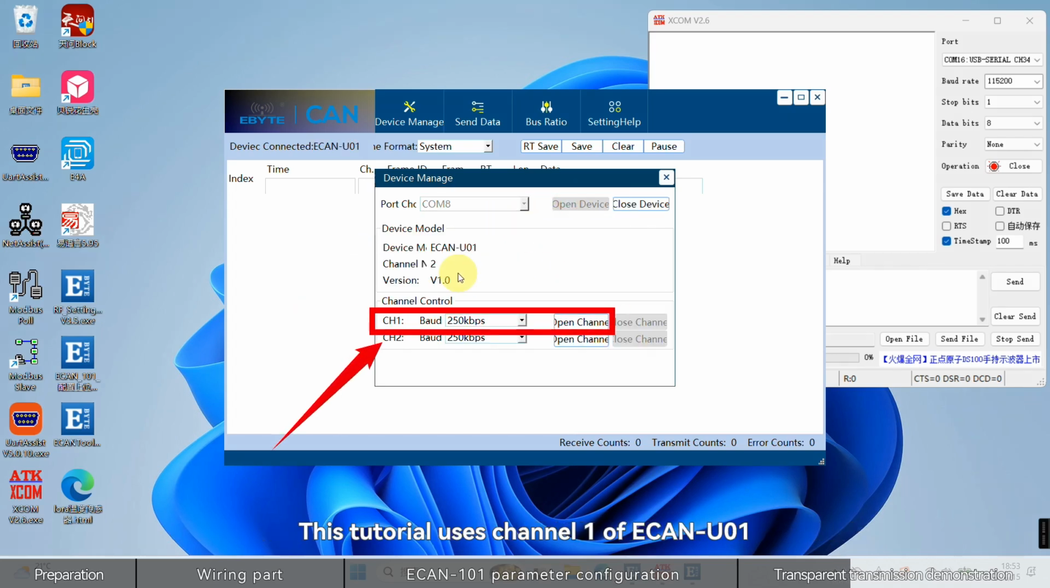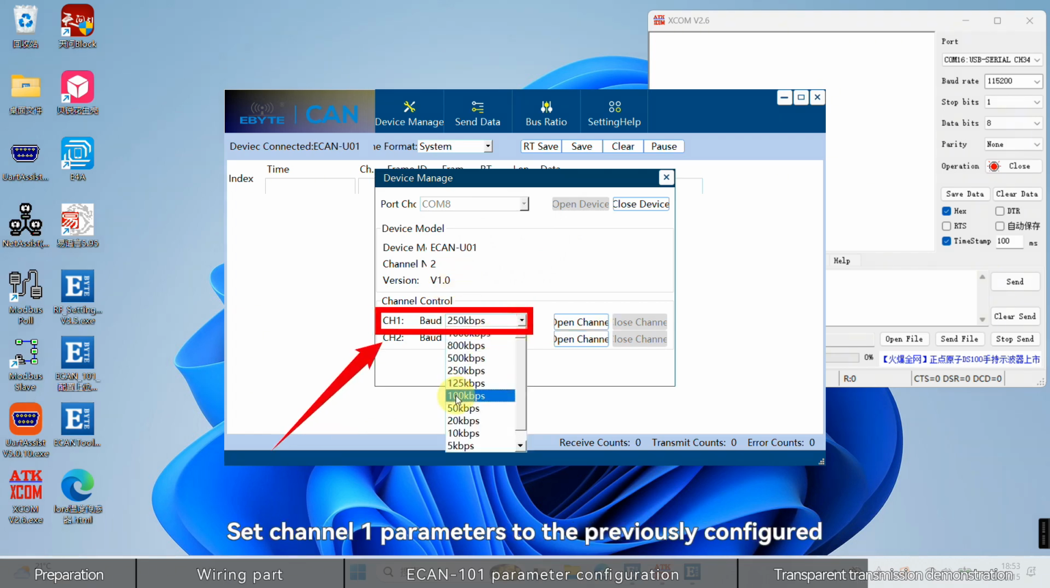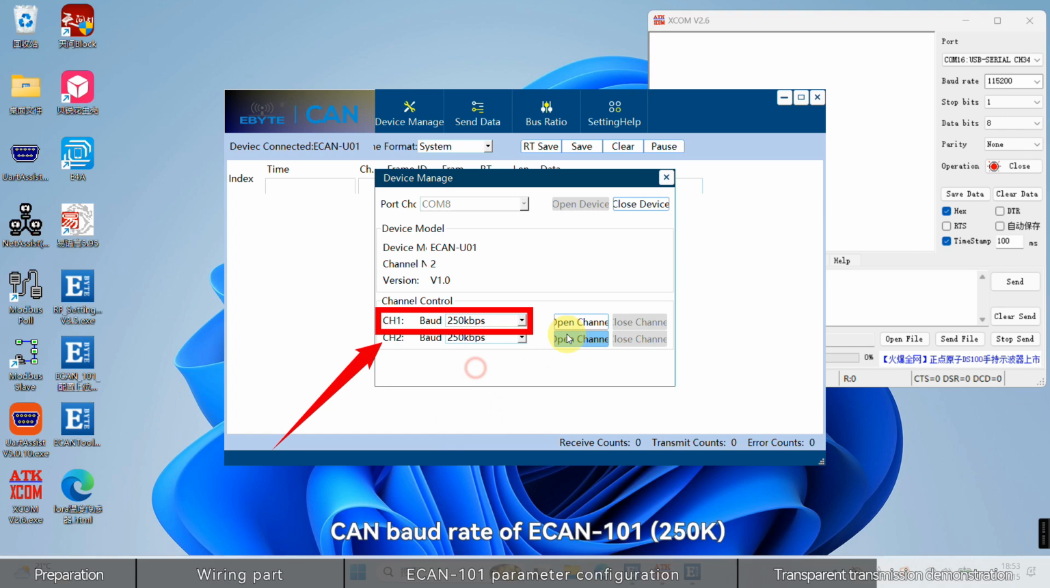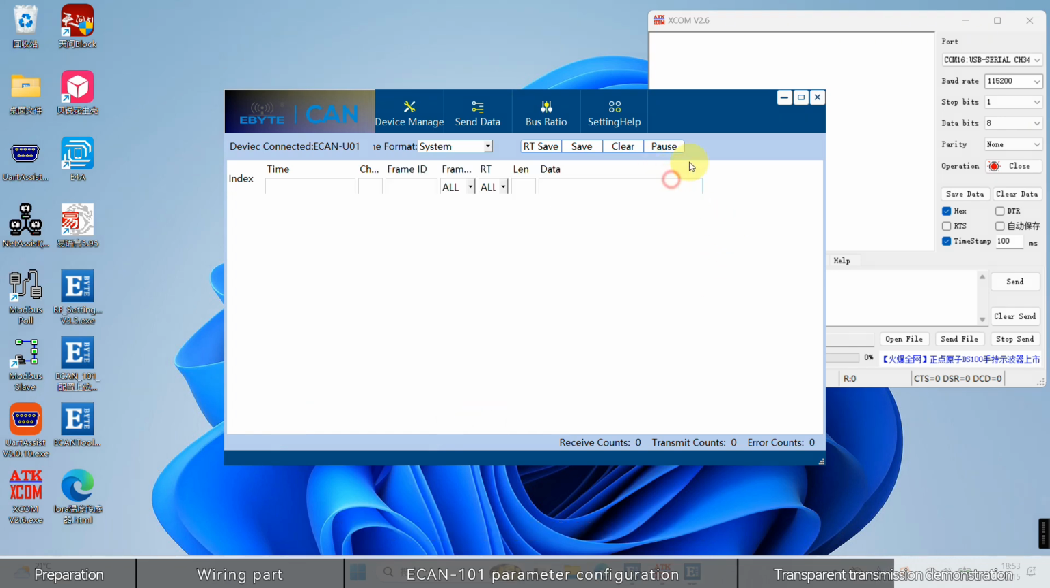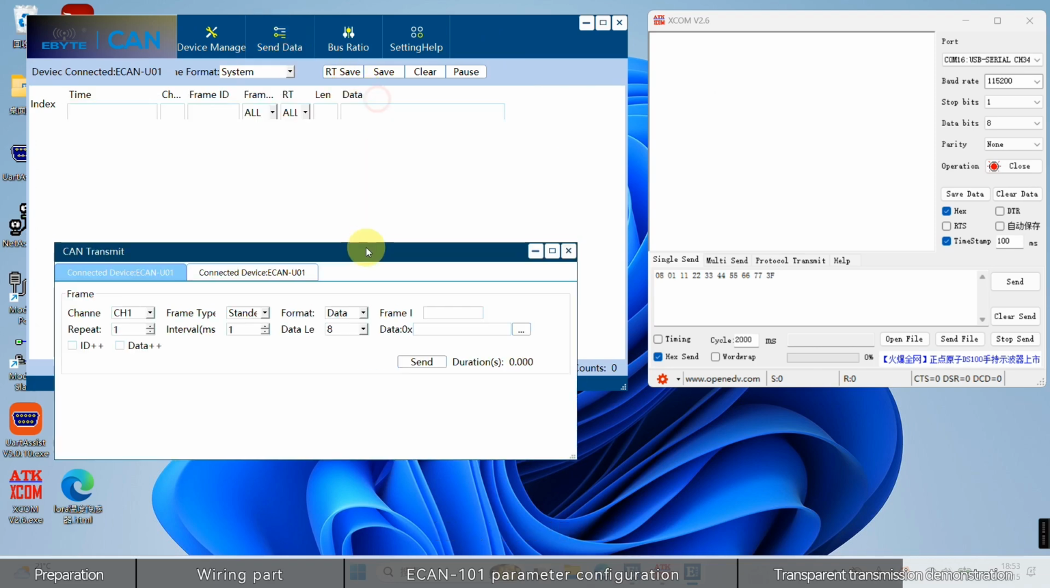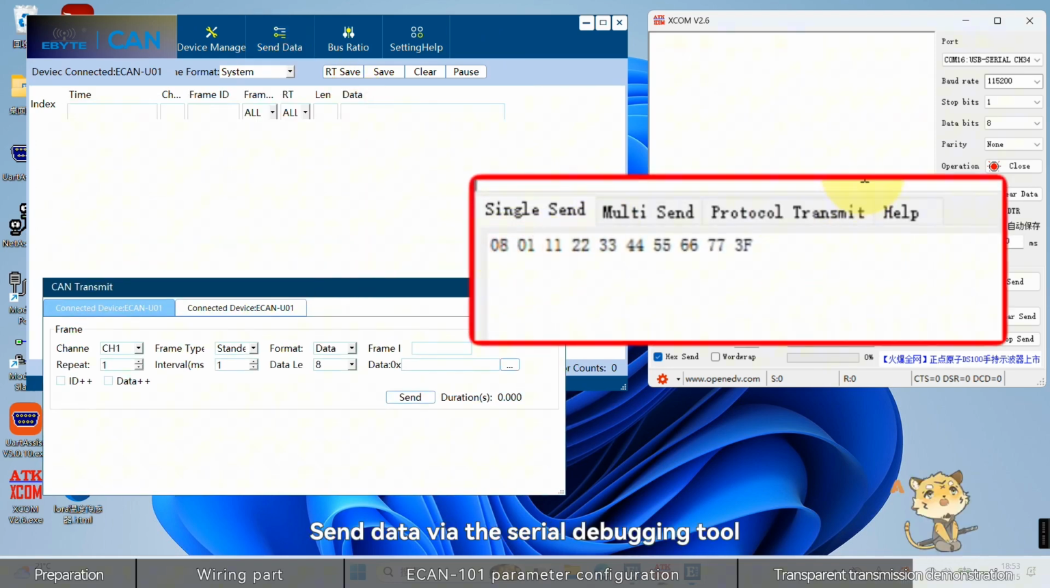This tutorial uses channel 1 of ECAN-101. Set channel 1 parameters to the previously configured CAN baud rate of ECAN-101, 250,000. Click Open Channel. Click Send Data. Send data via the serial debugging tool.